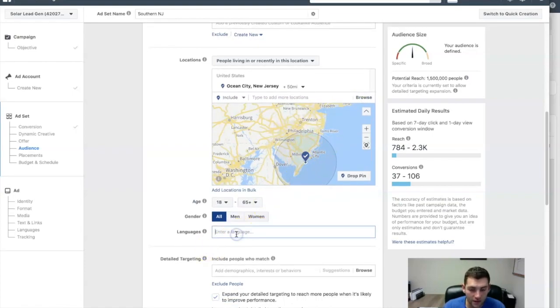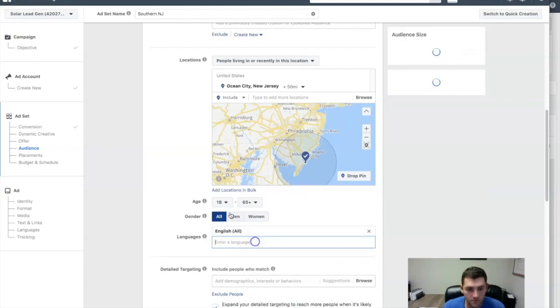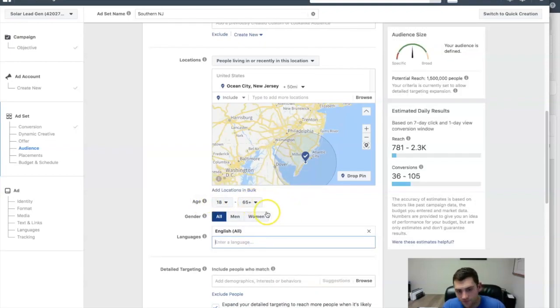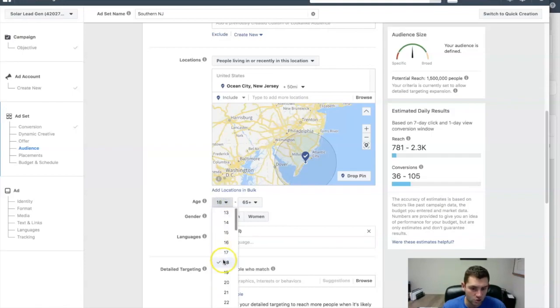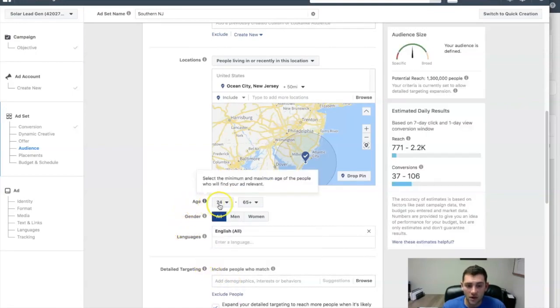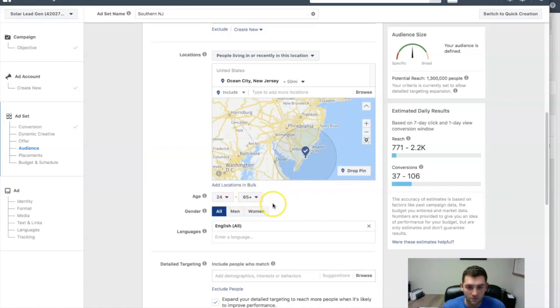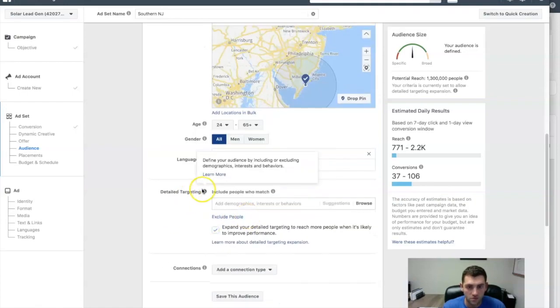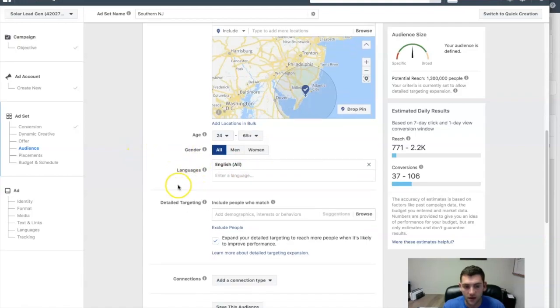And now I'm going to do languages. Now I'm going to do English. Ages, 18 to 65. You probably don't want to really target any 18-year-olds because most aren't home buyers or homeowners. You want homeowners, right? So let's change 18 to, I don't know, what do you think? Let's do 24, all right? So, yeah, and you could go up to 30. You could go up to whatever you want. And then 65 plus, English, we're good. So we're going to target people here, all right?